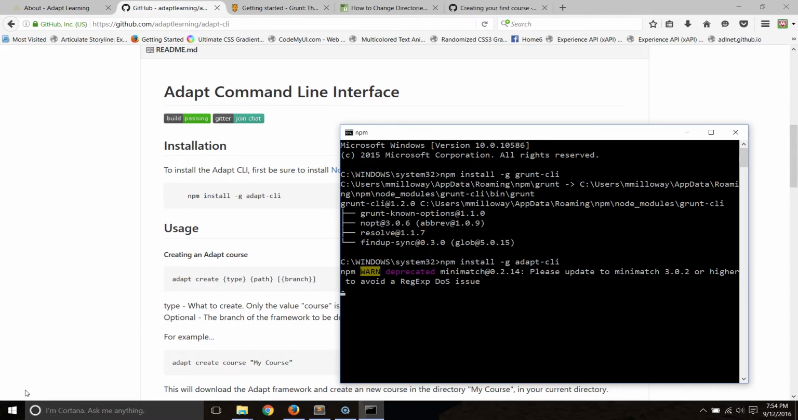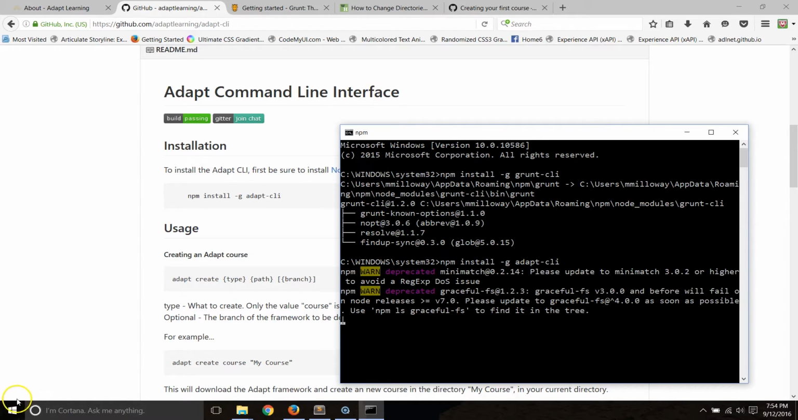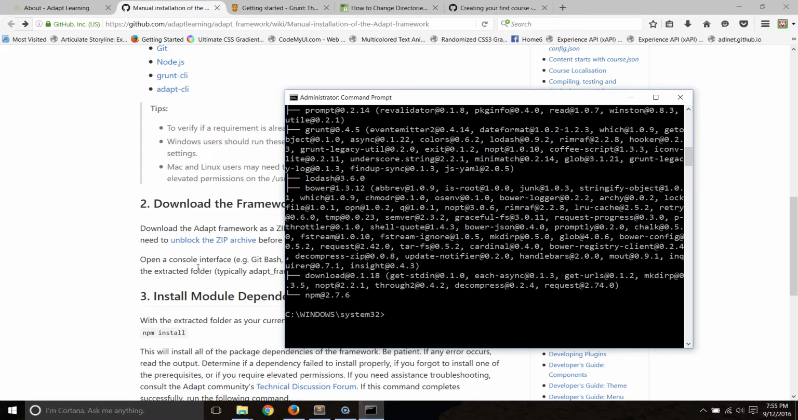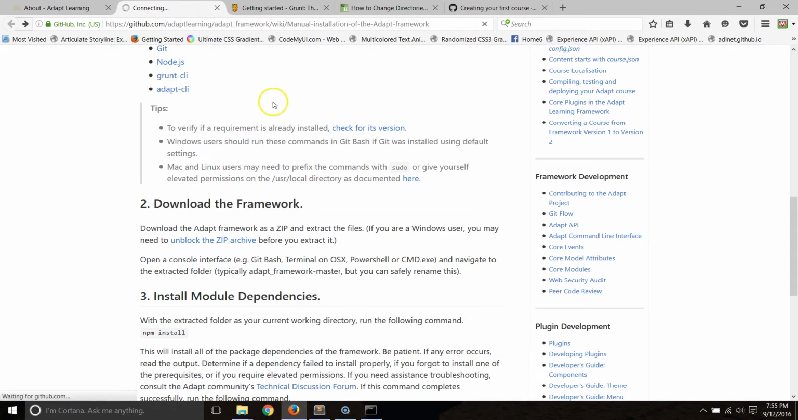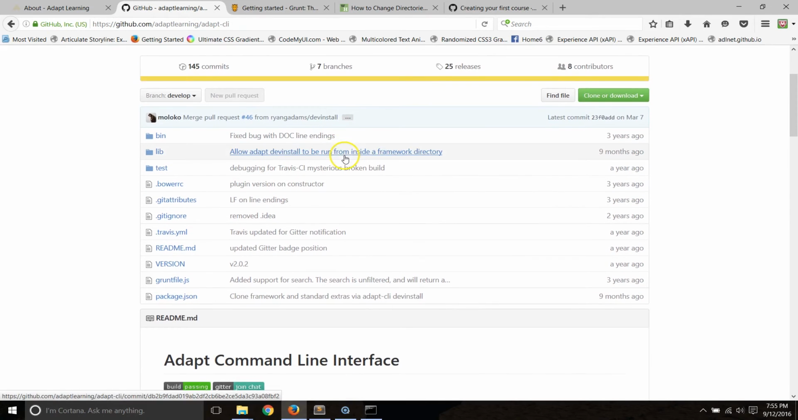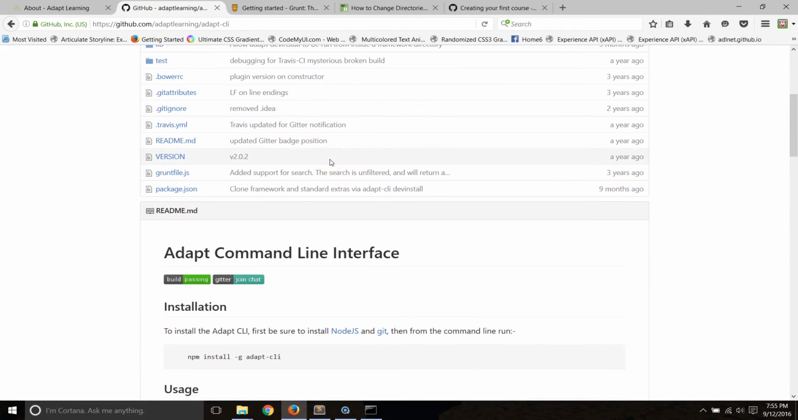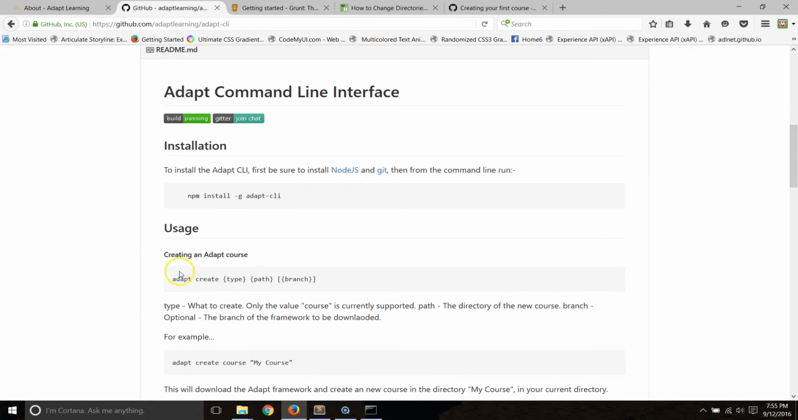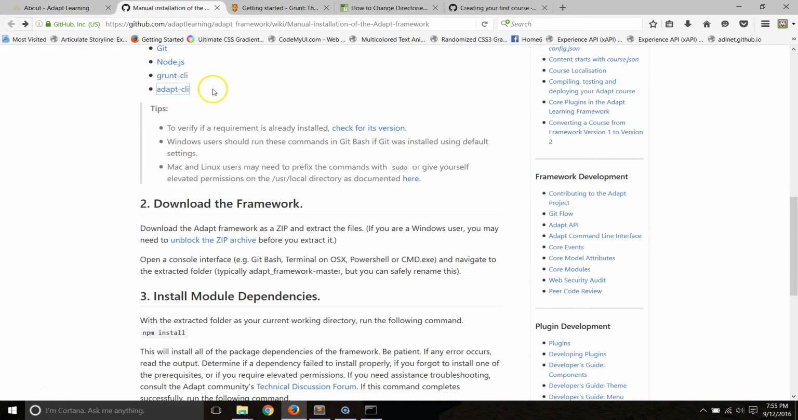And you'll get a few of these warnings, but you can just ignore them. All right, so when the Adapt CLI is finished running, it should go back to this on your command prompt. You'll notice that when you open the Adapt CLI, there's some more things on here about the usage. We'll get back to this later, but for now, what we're going to do is install the framework itself.